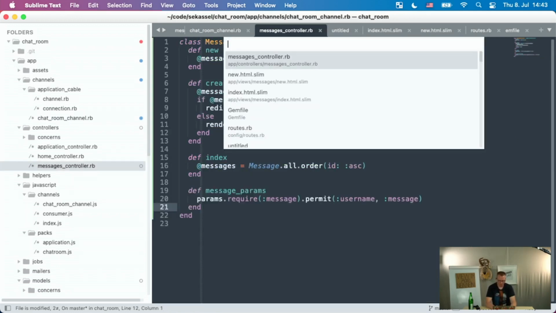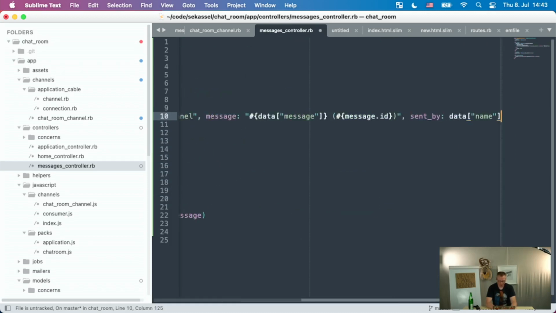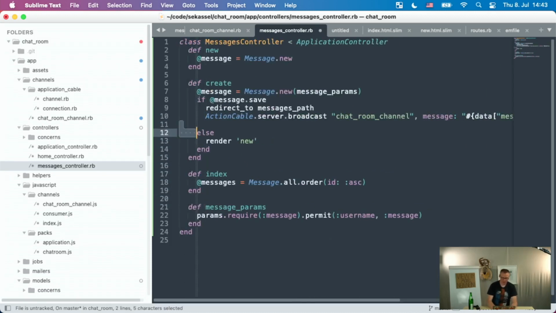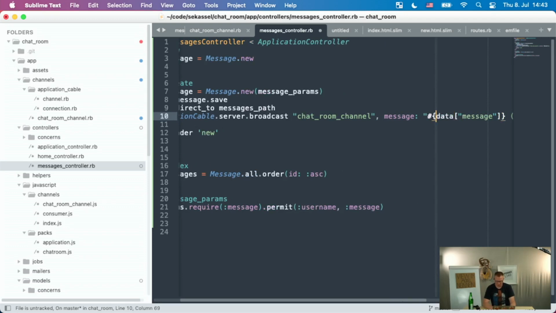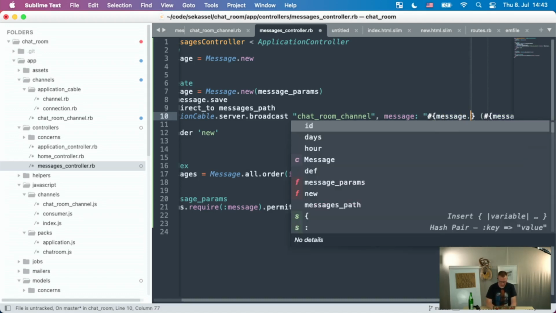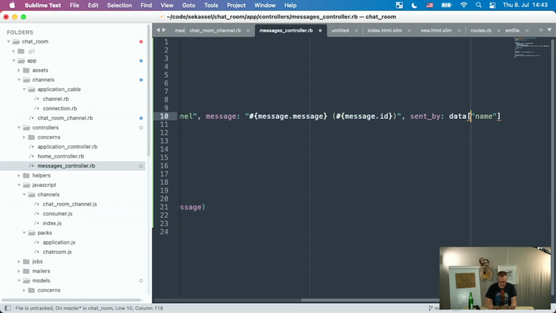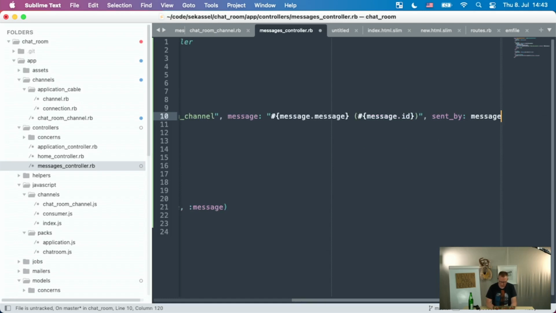So we go to the messages controller again and ActionCable server broadcast. Of course, this needs to be abstracted into some generic place. So this should not be distributed all over the application, but just for principle, chat room channel message, and this is then message.message. Message ID is fine and sent by message.username.